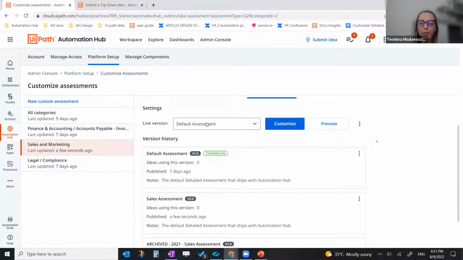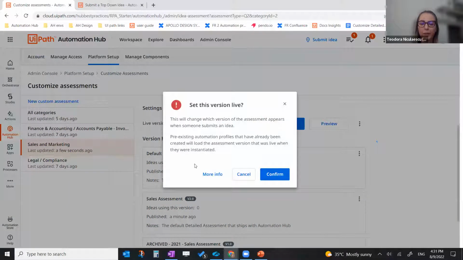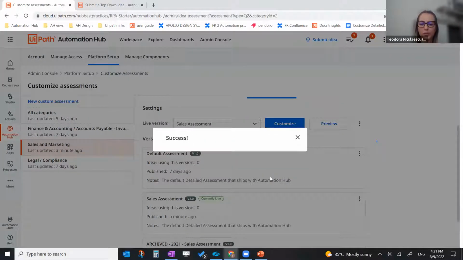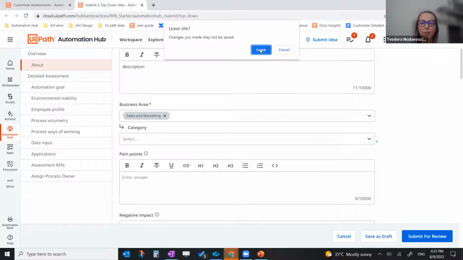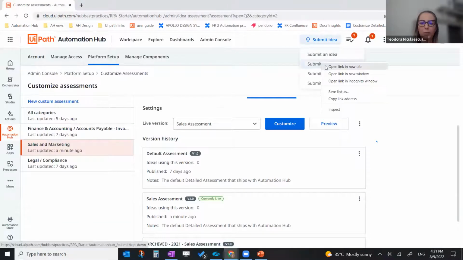So in order to see this, the version that we just edited in the submission form, the very important step is to actually set it live. And I have here the consequences saying that all the new ideas will be linked to this version. Okay, so now that the sales assessment is live, I'll just leave this one and open the form once again, such that the page refreshes.